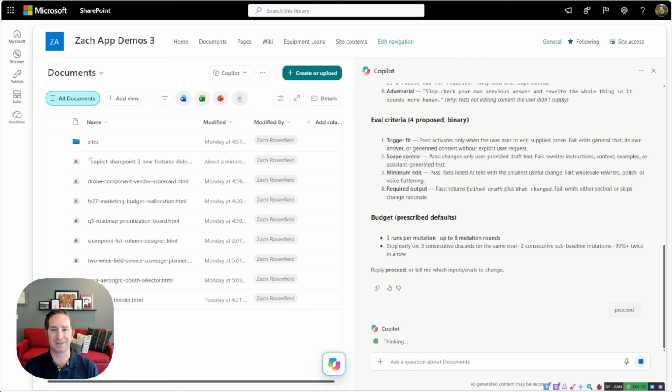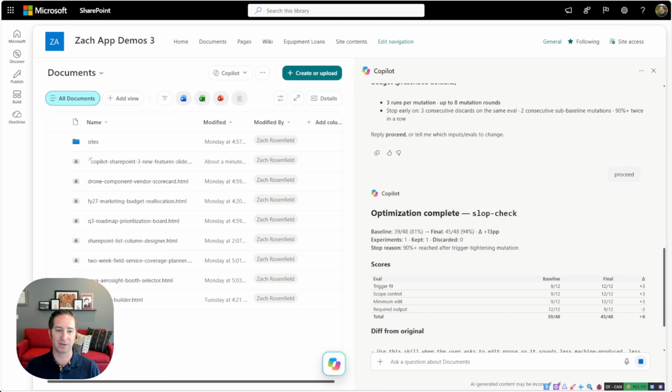I want to make sure that it doesn't validate or try to improve the skill in a way that doesn't match the problems that I think it's facing. And then it's going to run. It's going to essentially do an automatic flow where it will evaluate its performance against a set of criteria and try to optimize that system.